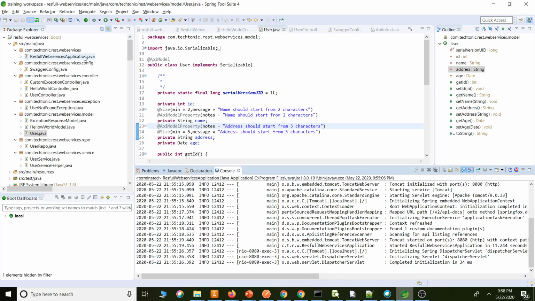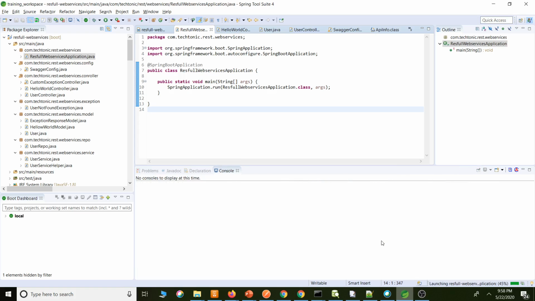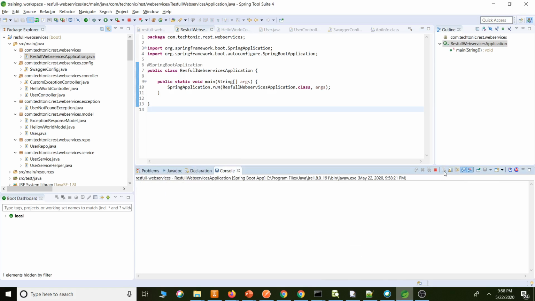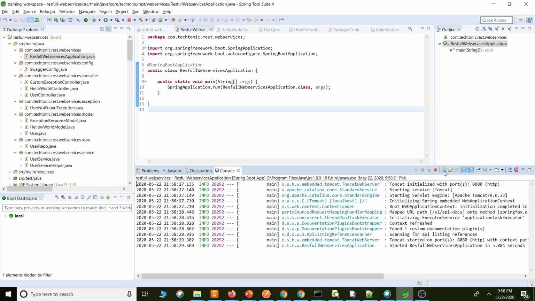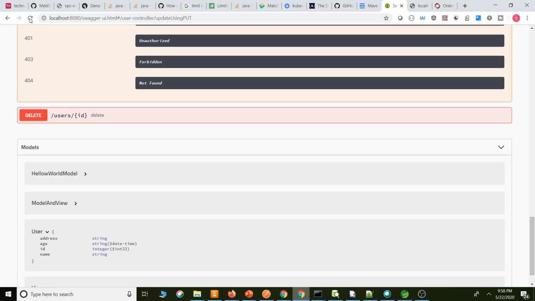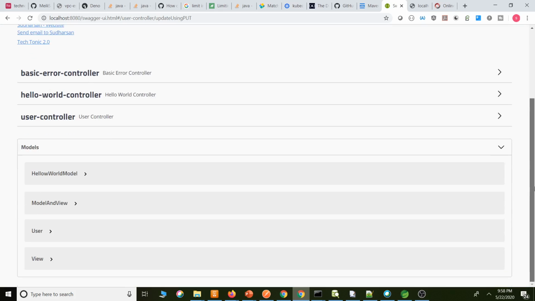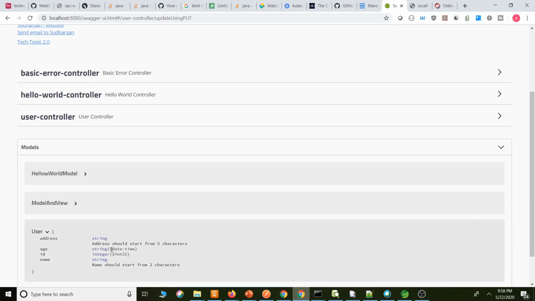I am going to restart again. We can see the description for the user model also. By looking at the Swagger documentation, we can see how to send the payload, what type of data we can send, what type of response we get, what validations are present. By looking at the documentation, the consumer can understand. See the user. Earlier we have not got this message notes. Now we are getting notes. So the user can provide minimum 2 characters for name and for address 5 characters.